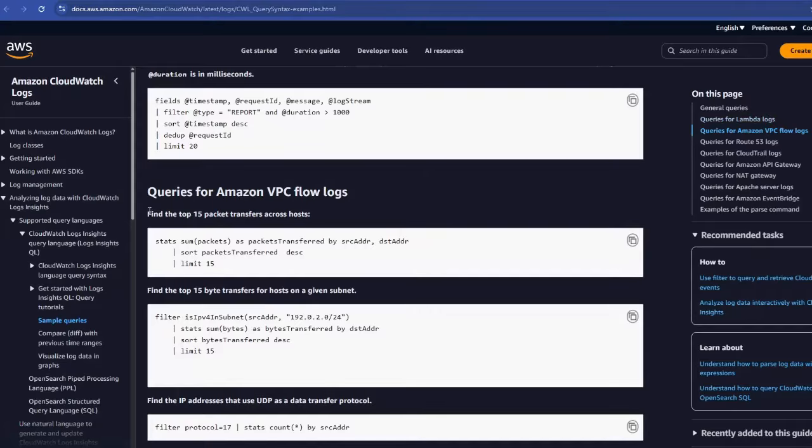So here it finds the top 15 packet transfers across hosts. In other words, it identifies the top network connections based on packet volume. How it works. Again, here we start with stats. We aggregate the total packets per connection. So we start grouping by the source IP address and the destination IP address. After we group them, we sum the packets field for each pair. And the output will be the total number of packets transferred between each IP pair. This basically identifies the heaviest traffic flows.